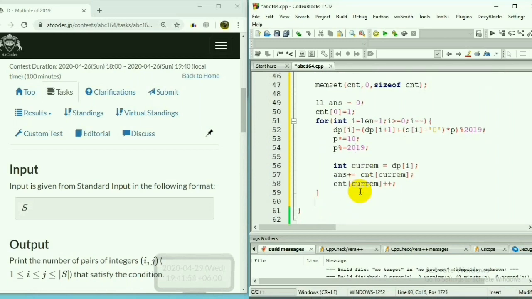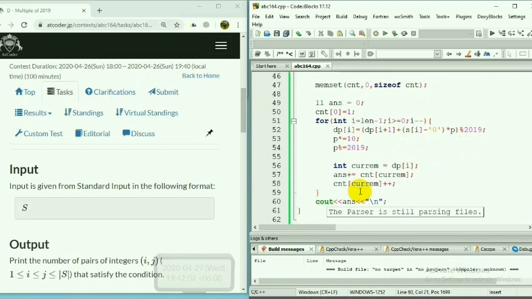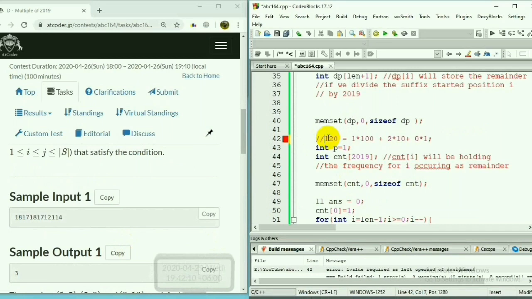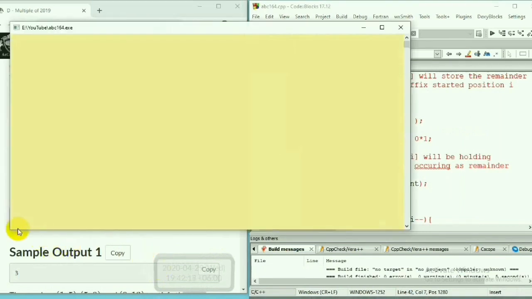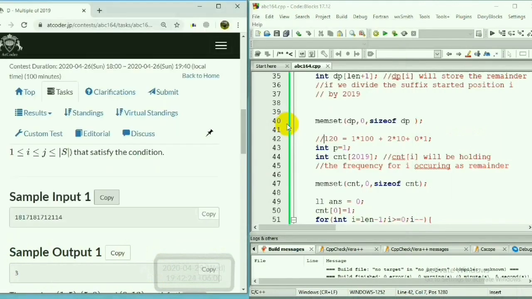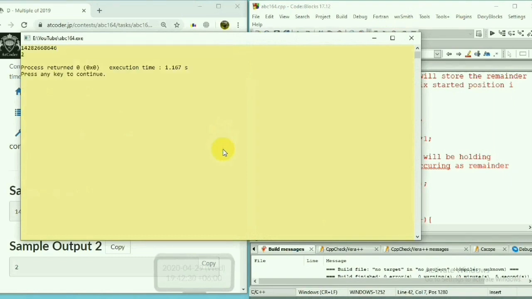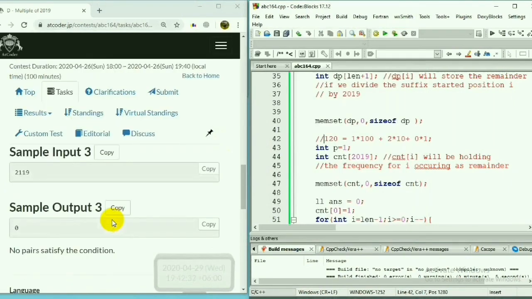It should be correct. Let me run this one. Okay, I have to comment it out. So let me check the first input. It's 3, and okay, it's 3. The second input, it's 2, and the third one, it's 0, and the outputs are correct.